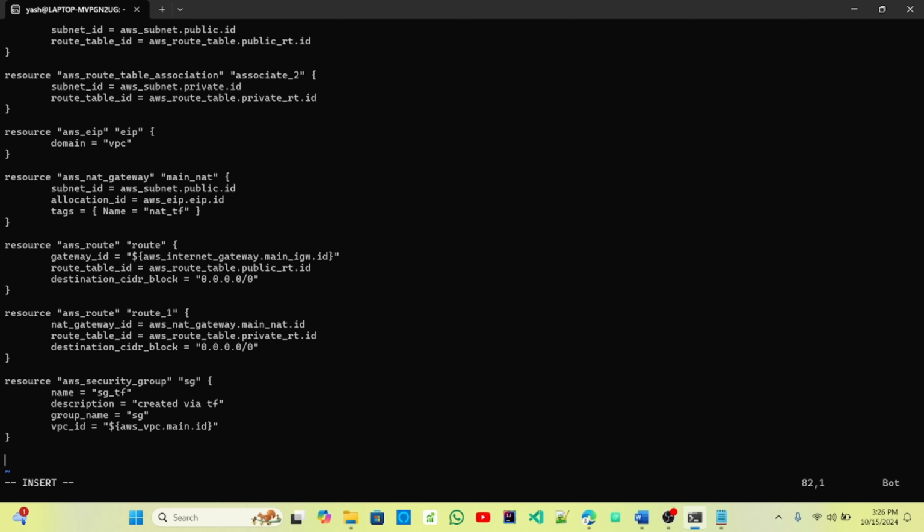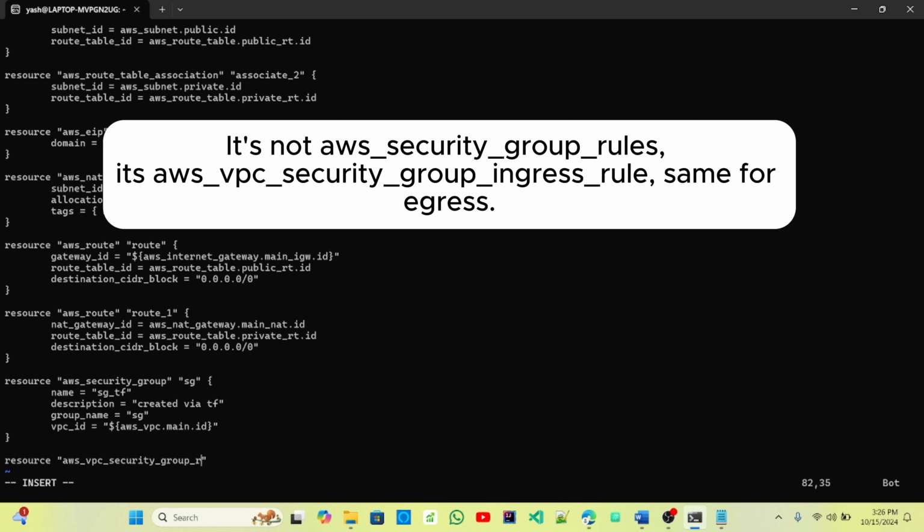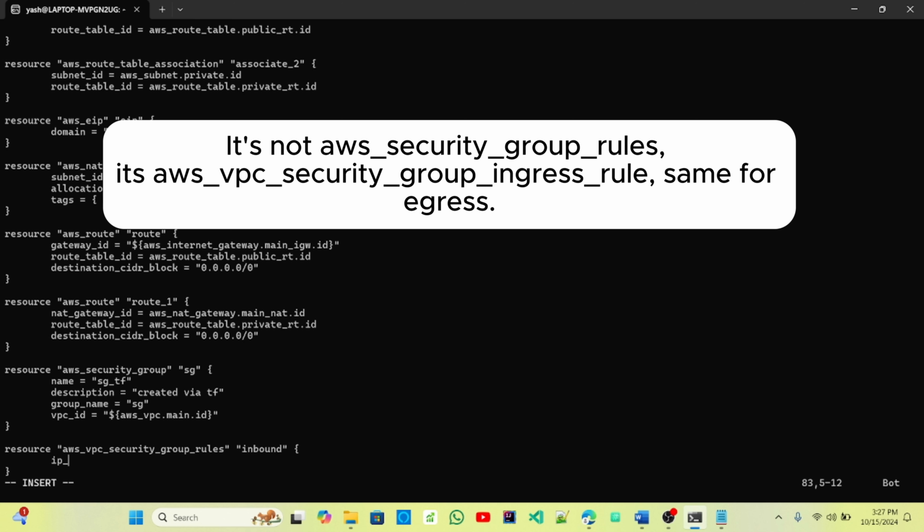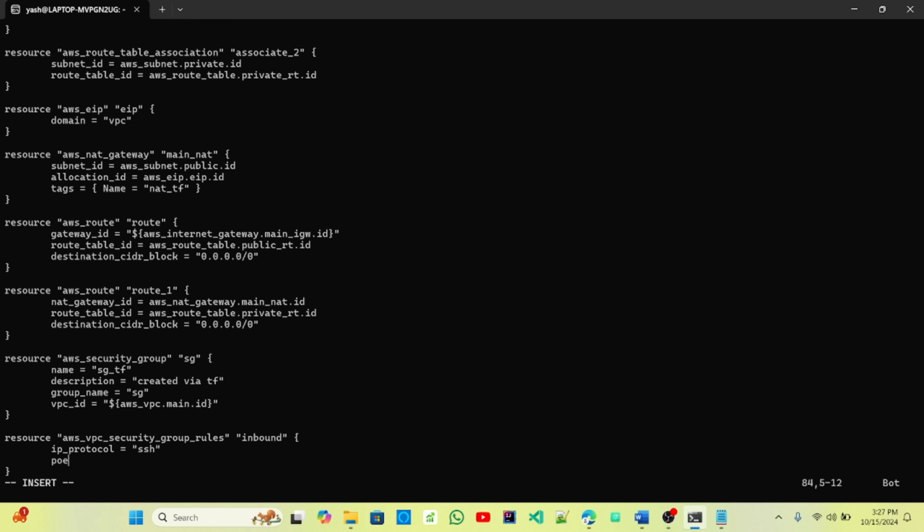This will go and create the security group, but we need to open the ports for the SSH. Okay. For that, we need to create the resource block aws_vpc_security_group_rules. Let me give inbound as a local name. IP protocol will be SSH. Port will be 22 for the SSH.